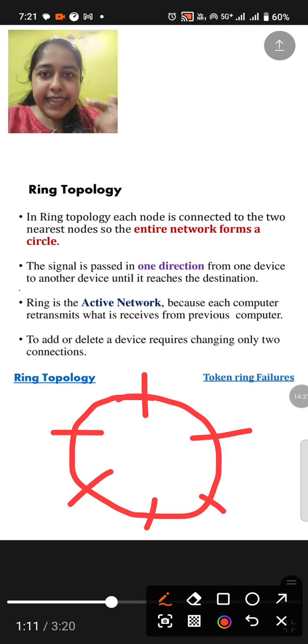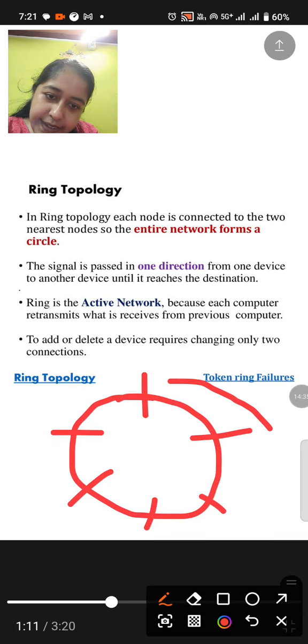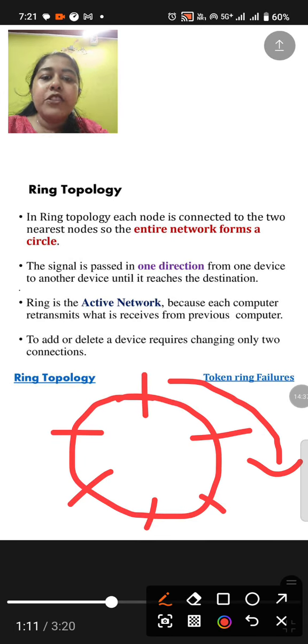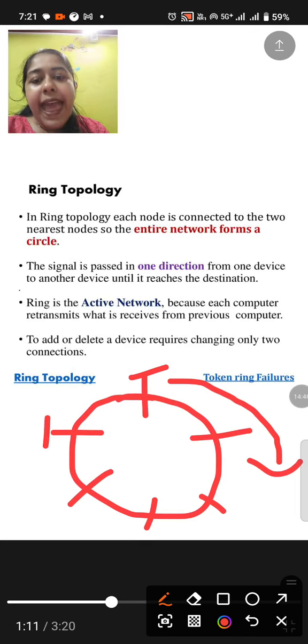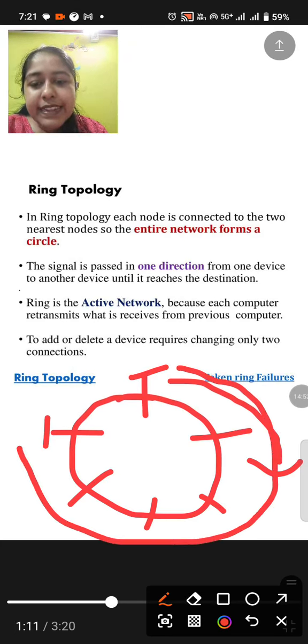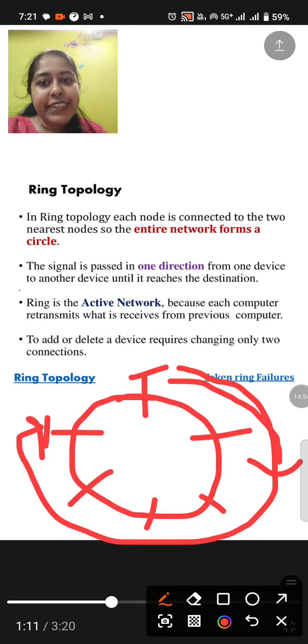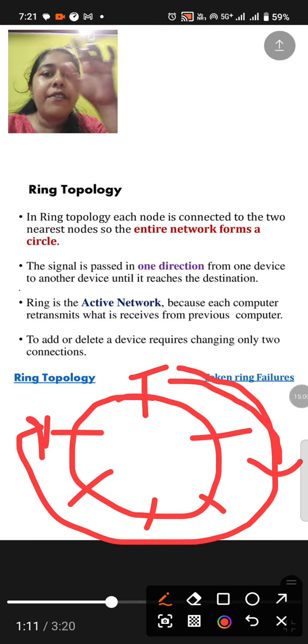Now the signal has to be passed in one direction only. Okay, so it will be passed in one direction only, from one device to another device until the destination. Suppose this device wants to send to this device and the direction is like this, so obviously it has to travel like this and then it will go to the destination. So it's a disadvantage. Obviously it's a disadvantage, because it has to travel a lot.